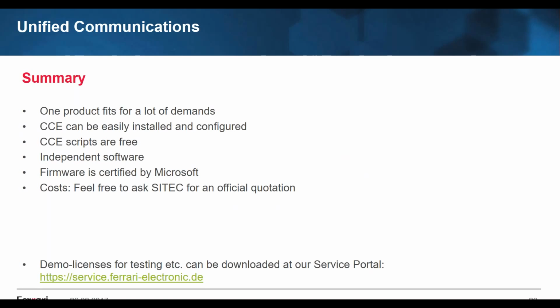Okay, so I think we are nearly at the end of the presentation, and I want to give you a short summary about this whole presentation. One product fits a lot of demands. It means you can use an OfficeMaster Gateway or one product of the OfficeMaster Gate family for nearly all demands.